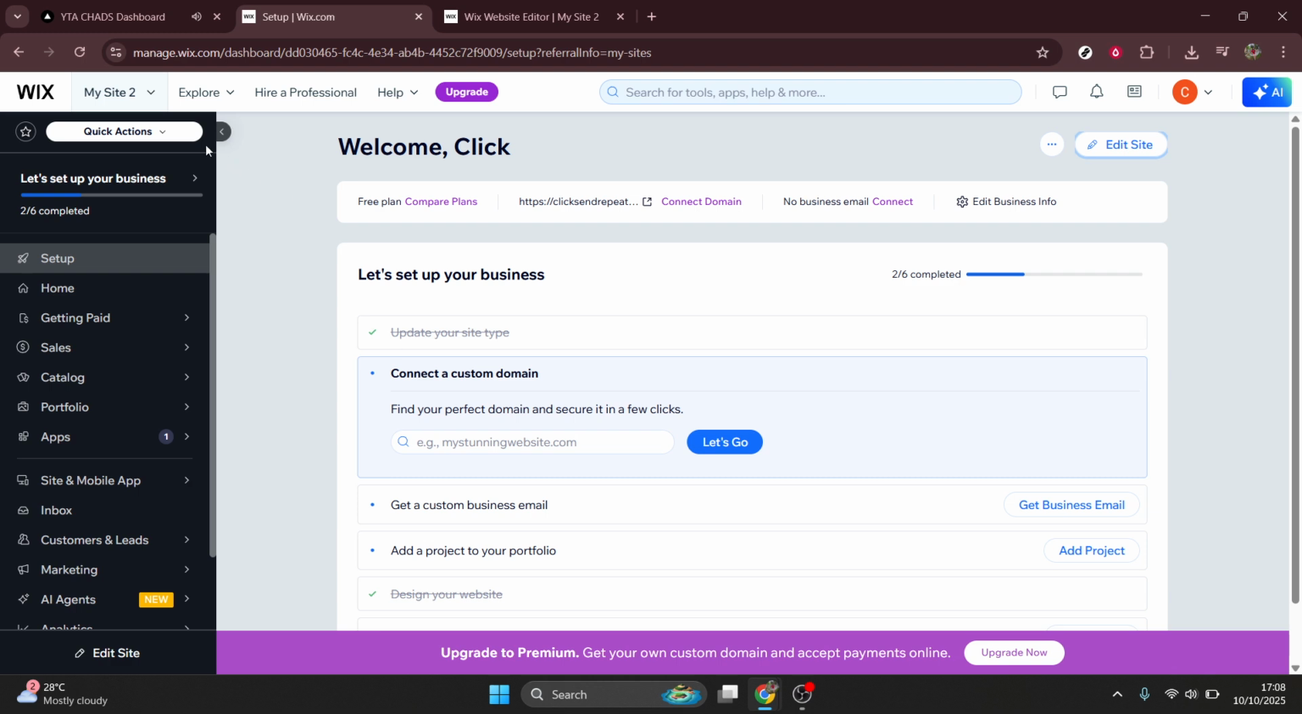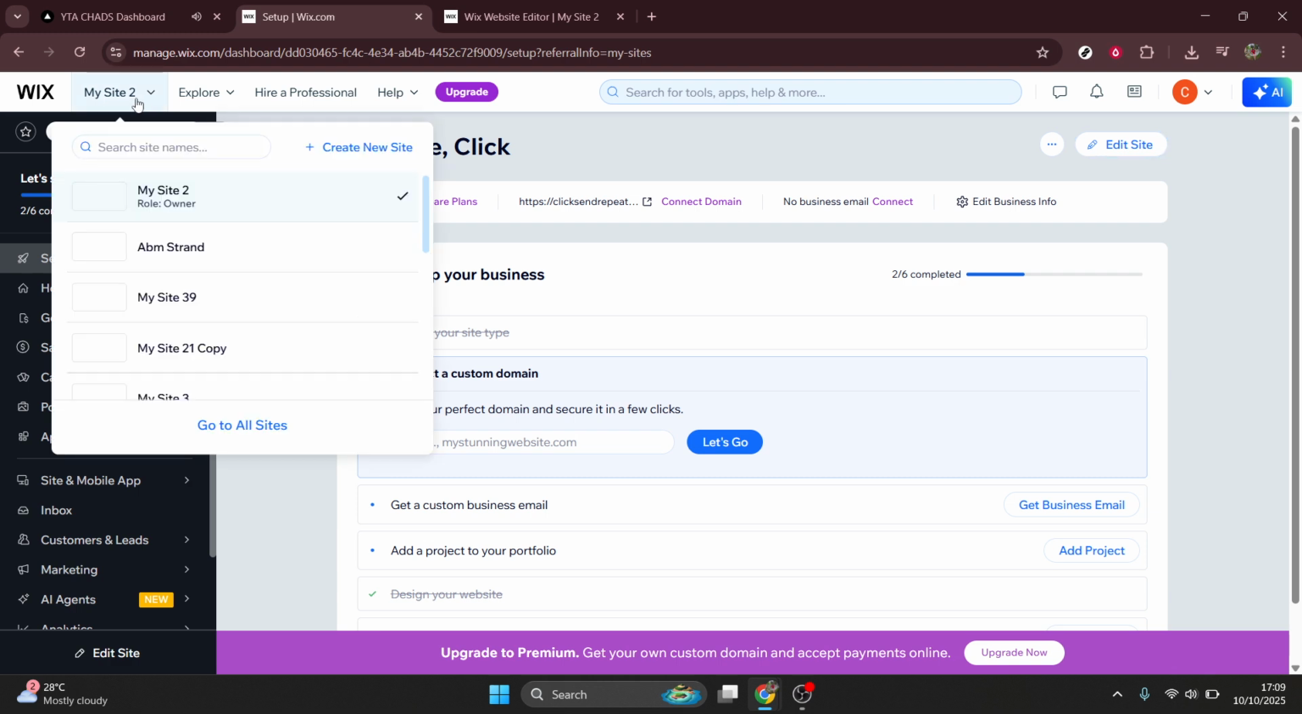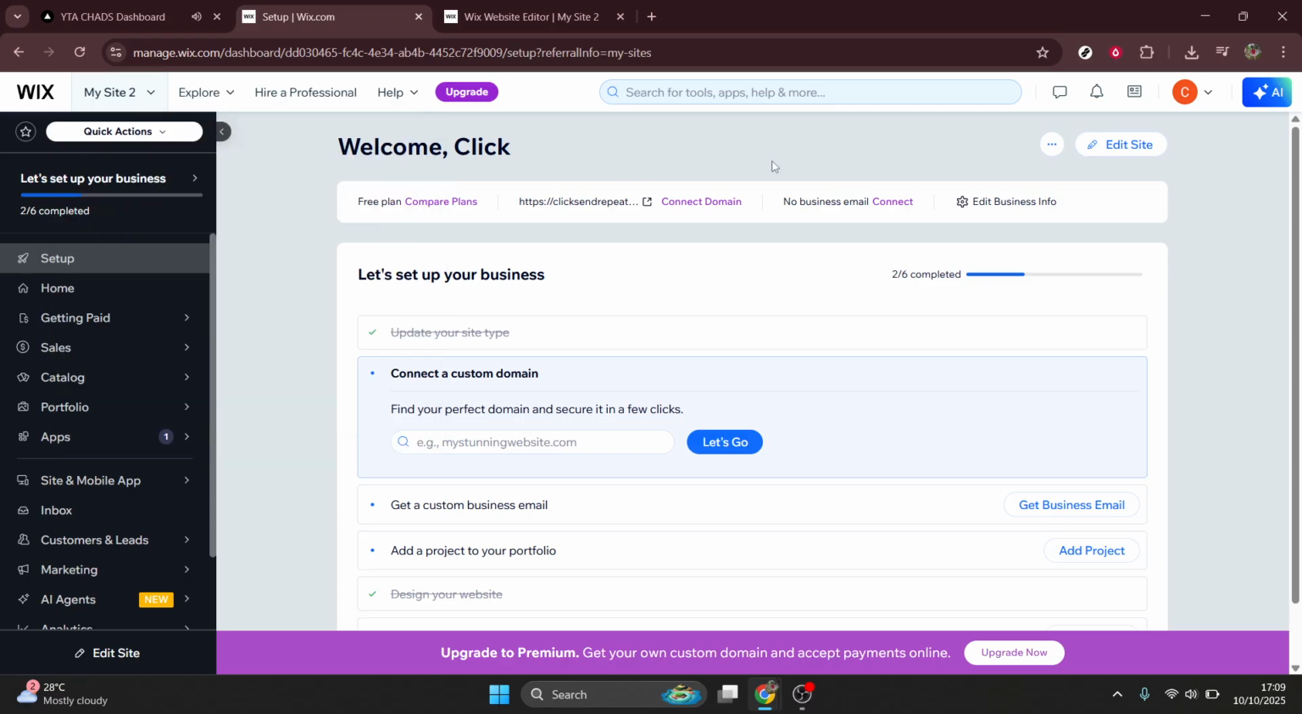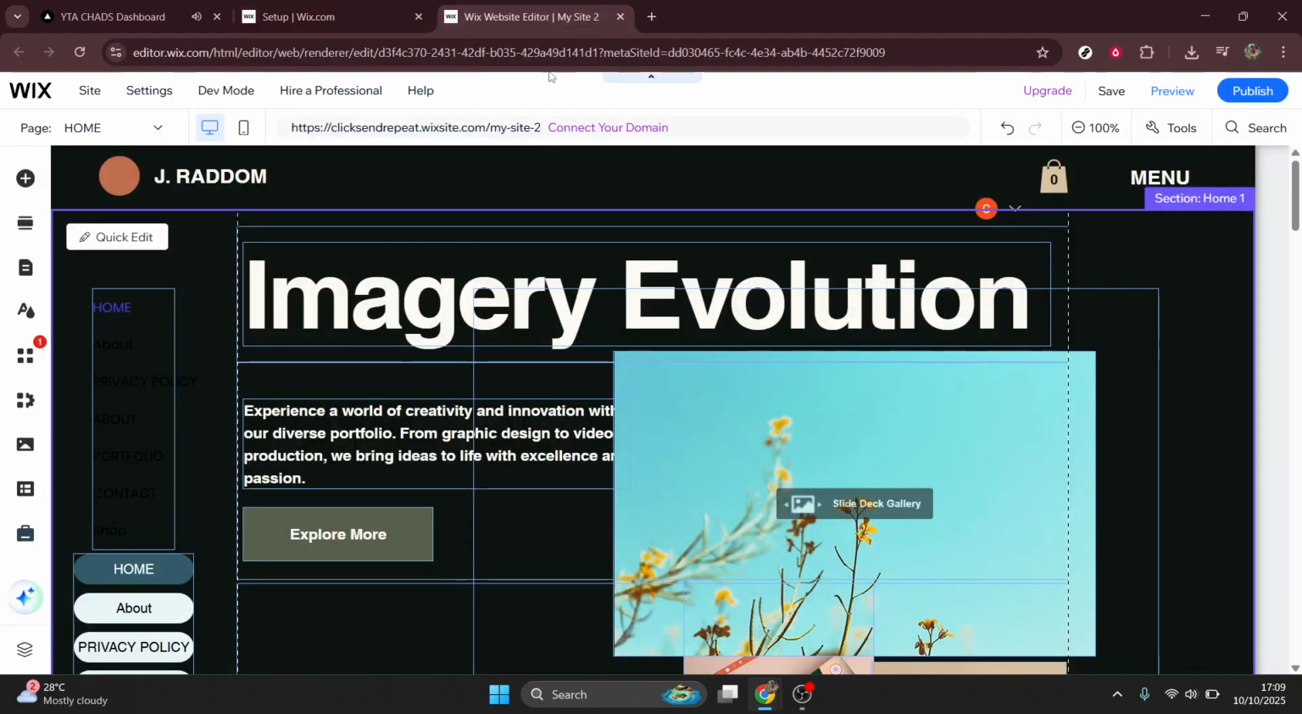Once you're logged in, you'll be directed to your My Sites dashboard. Here, you'll see a list of all the websites you've created. Choose the website where you want to add a form by clicking on it, and then hit Edit Site to launch the Wix editor.